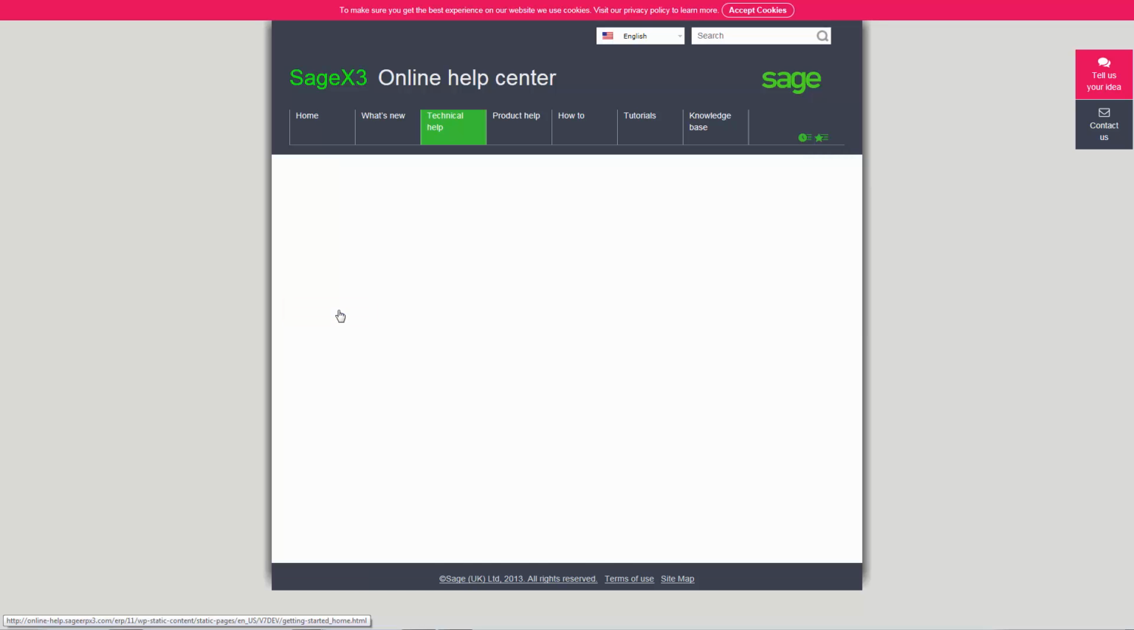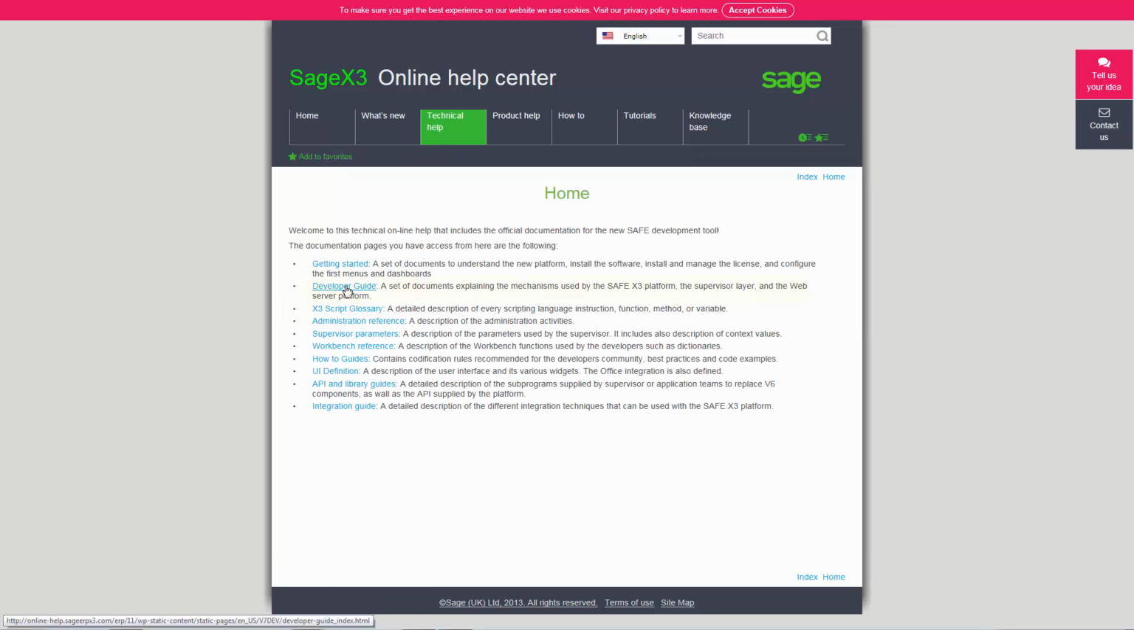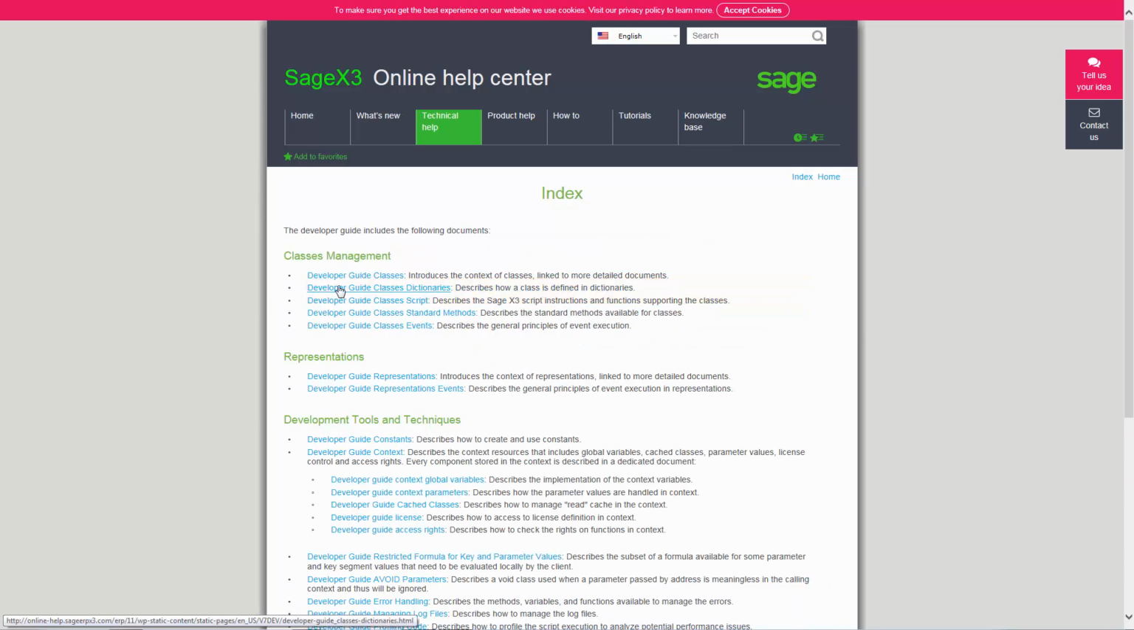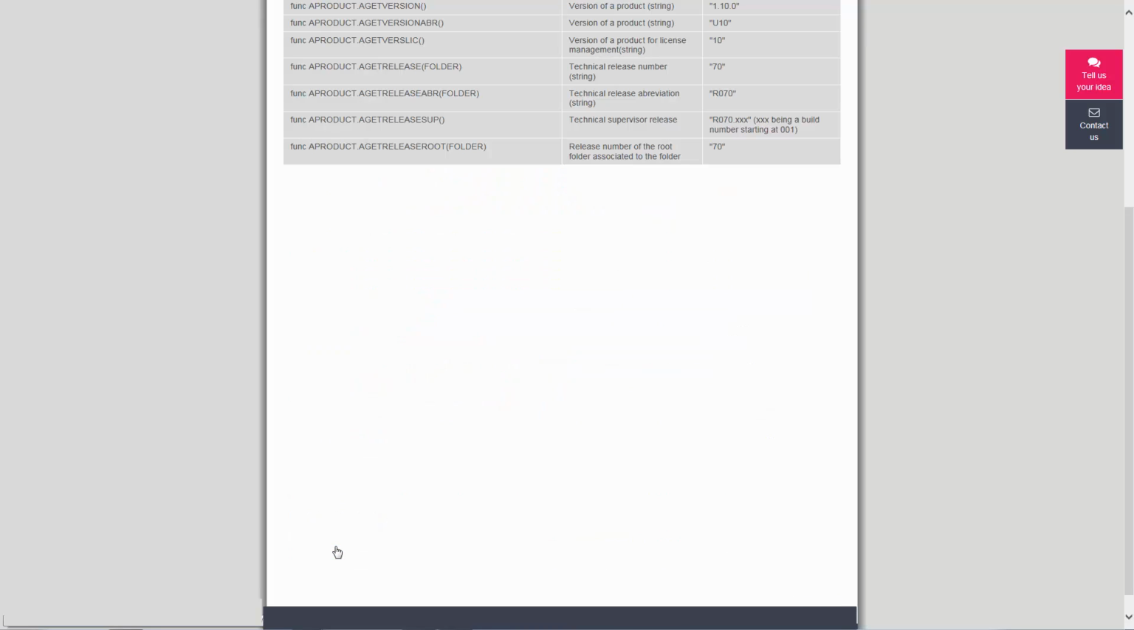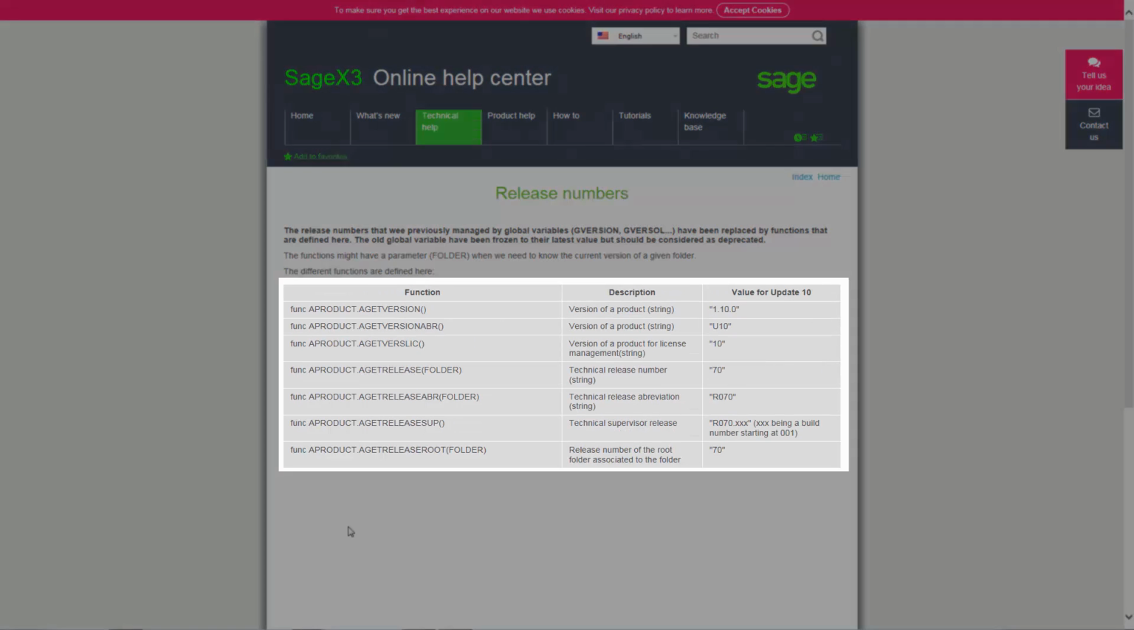Development Platform, the Developer Guide. We want to go down here to Administration Tools, and we can access release numbers. And this will give you a listing of all the different functions.